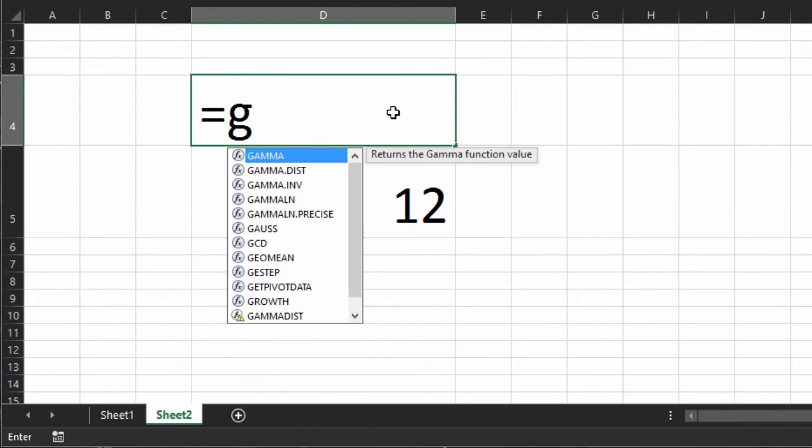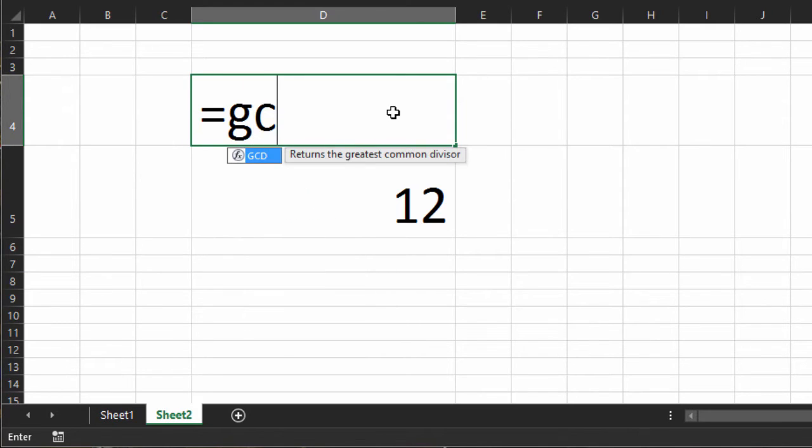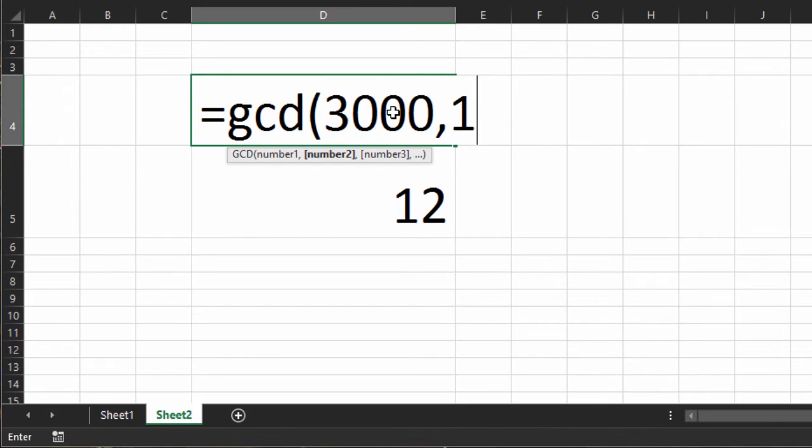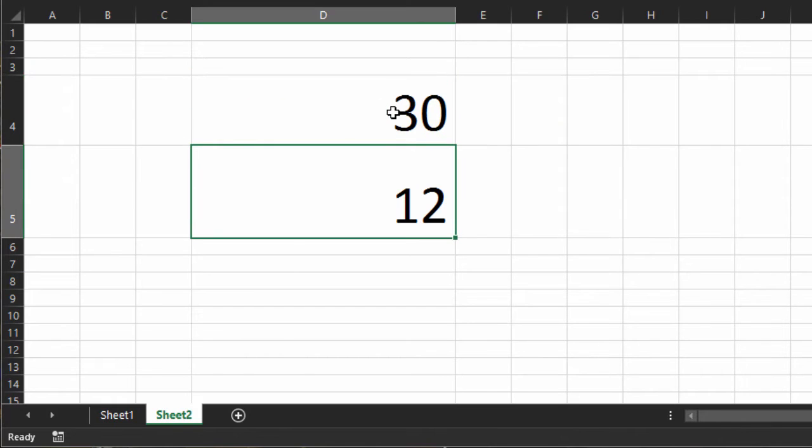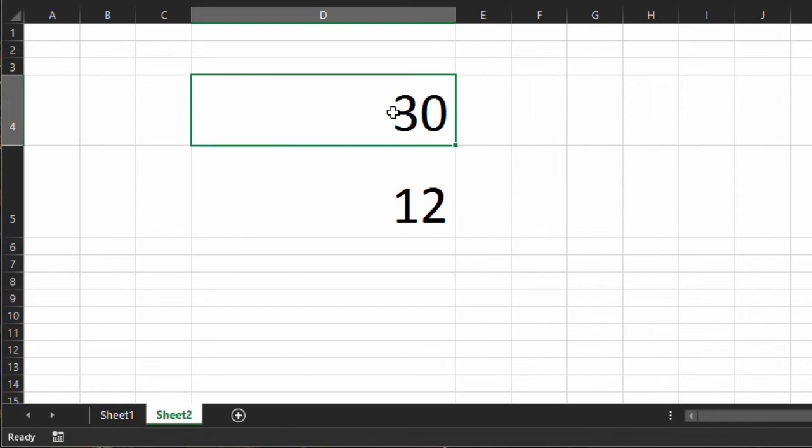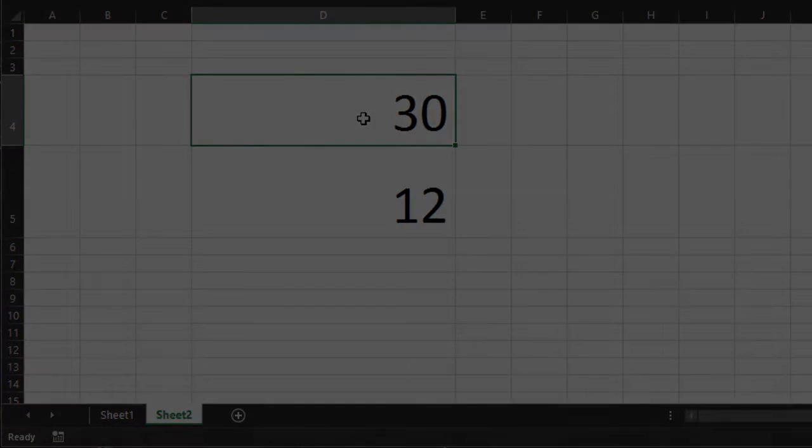Equals. Now notice, when I put that G in, Excel is giving me a list of functions that start with G and also giving me some idea of what it does. So let's go to GCD, and okay, GCD returns the greatest common divisor, open parentheses. Now let's put in some numbers, 3,000, 12, 90, and press enter. The greatest common divisor is 30 for those two numbers.